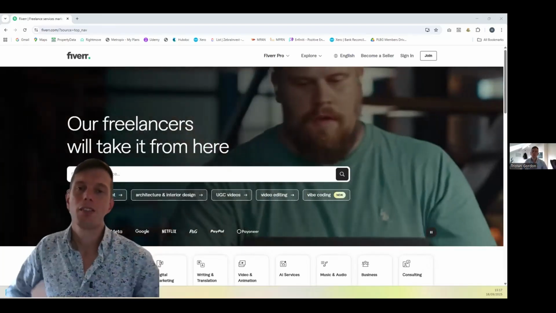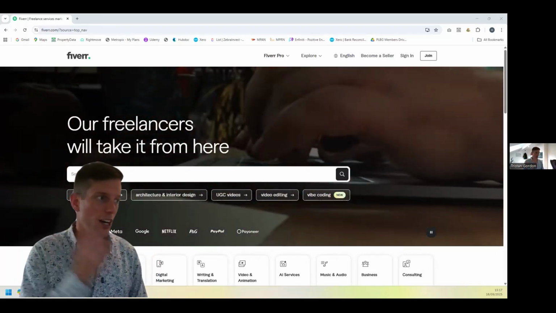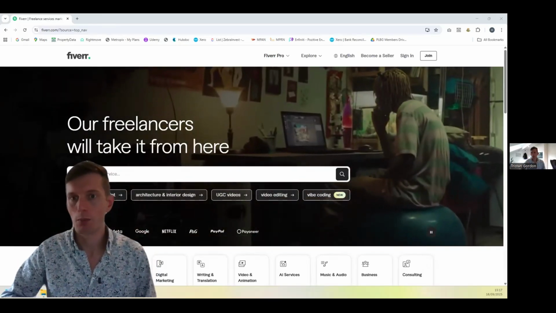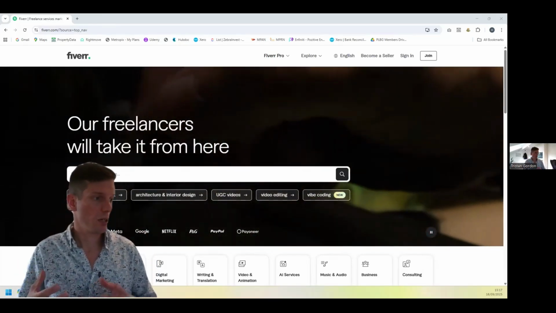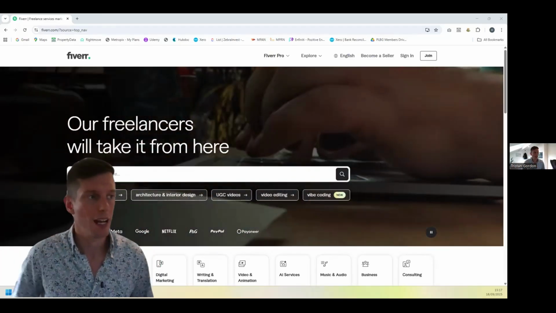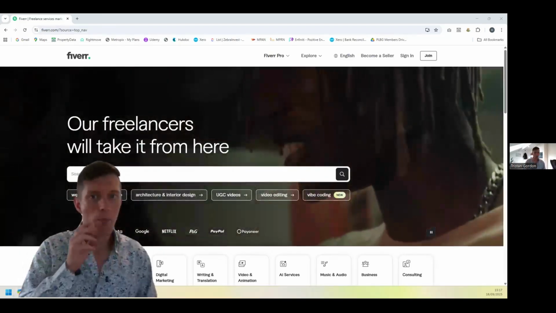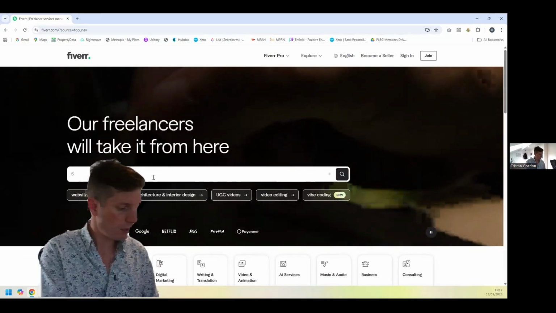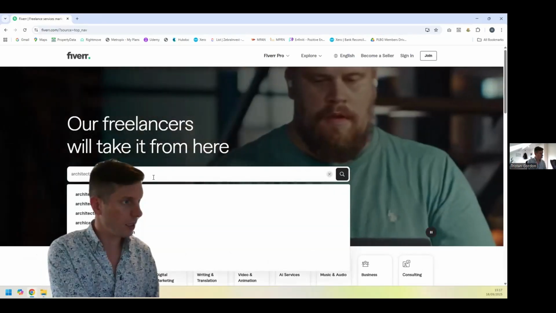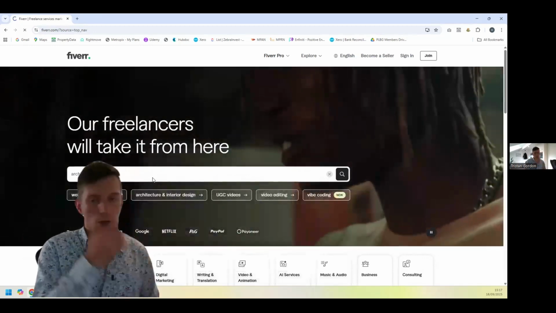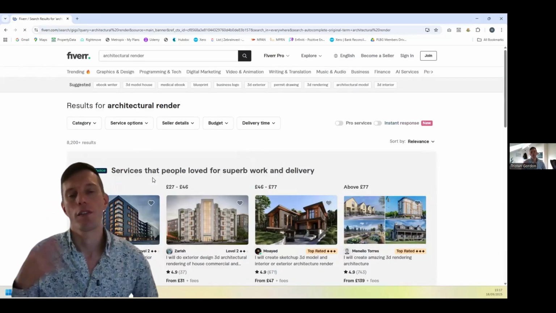So for all those renders I've just shown you, I've actually got them from Fiverr, and Fiverr is a freelancer website. It's a great website if you want to find someone to design a logo, someone to do coding for you, translate stuff, create videos, content, anything you're looking for, you can find on here. But you can also find people who do architectural renders. So what I do is just put in architectural render. And what you'll find is loads of people out there offering this service.